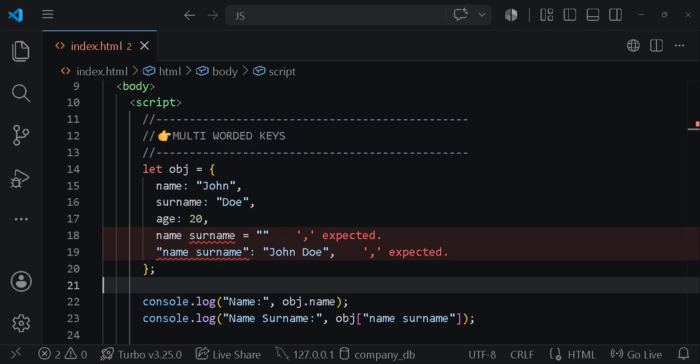Hi. Today we will see some important points about JavaScript objects. Let's start with a simple object here. See, we have several key-value pairs in this object. But, if you see, the keys are always one-worded. Only one word is used as a key.